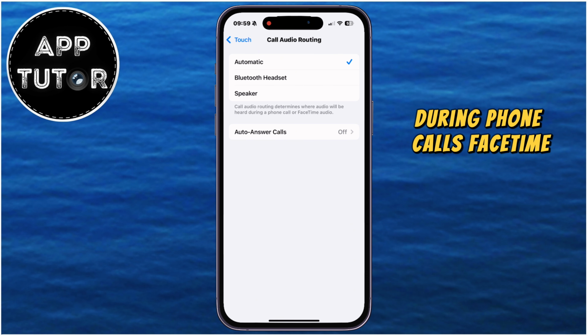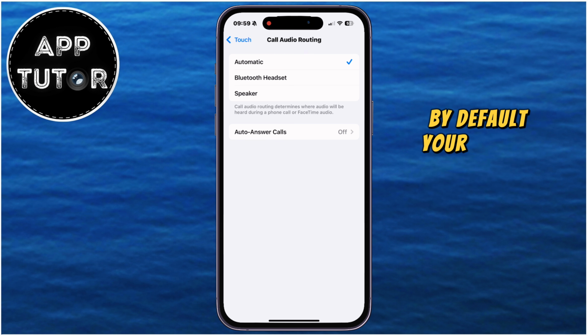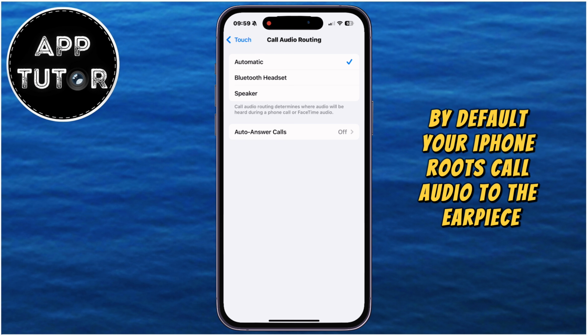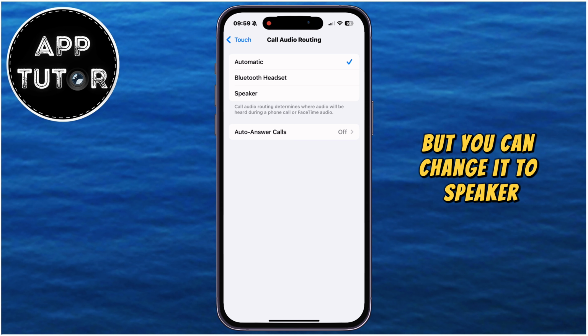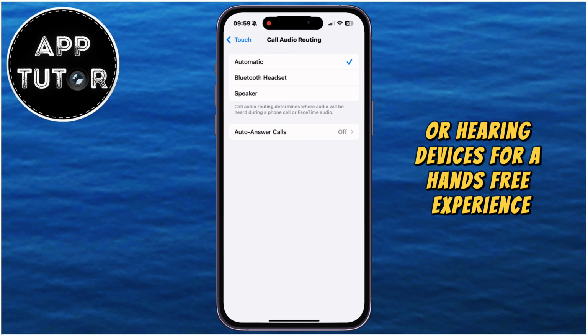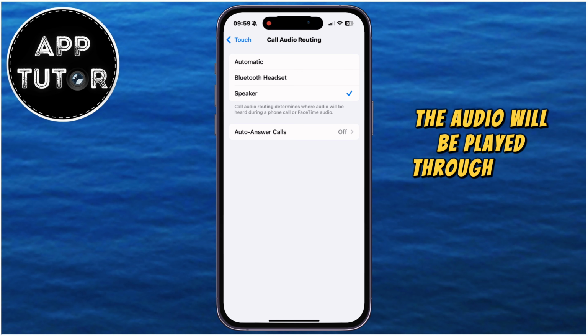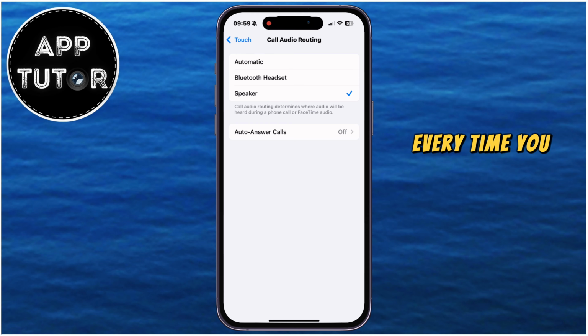Call audio routing on iPhone is a setting that lets you choose where audio is played during phone calls, FaceTime calls, and other audio calls. By default, your iPhone routes call audio to the earpiece, but you can change it to speaker, Bluetooth headset, or hearing devices for a hands-free experience. So just set this to speaker, and then the audio will be played through your iPhone speaker every time you answer a phone call, a FaceTime call, and similar.